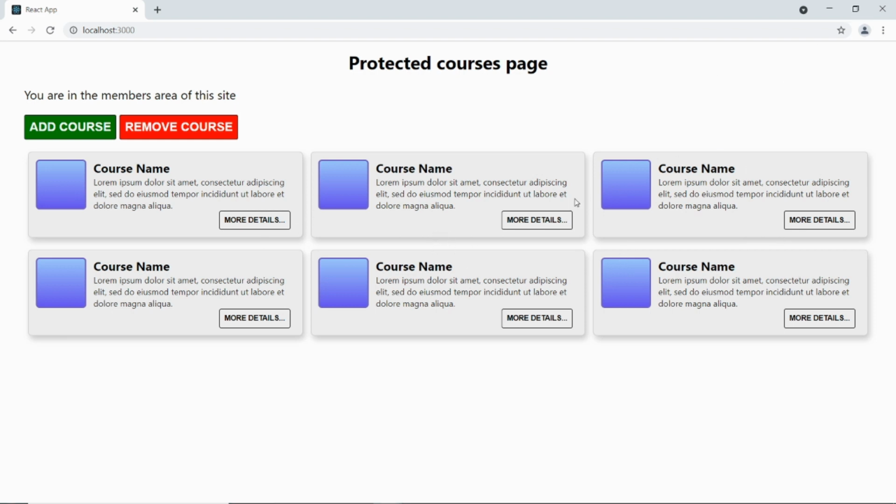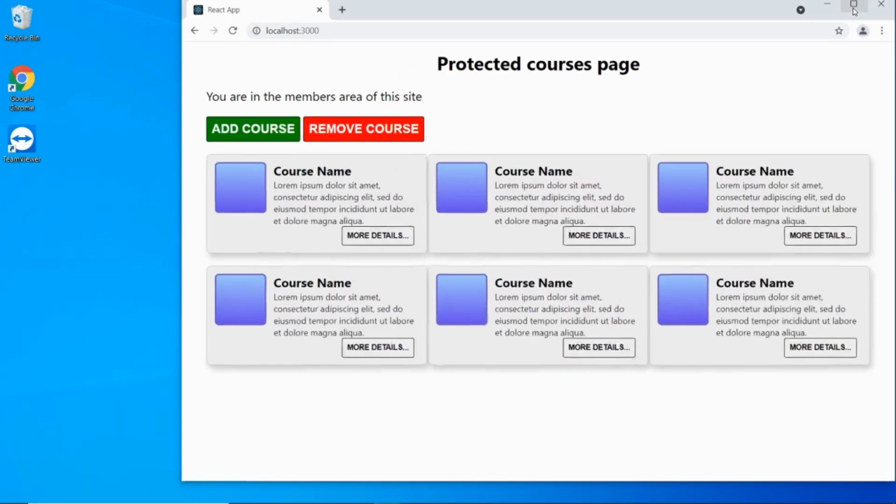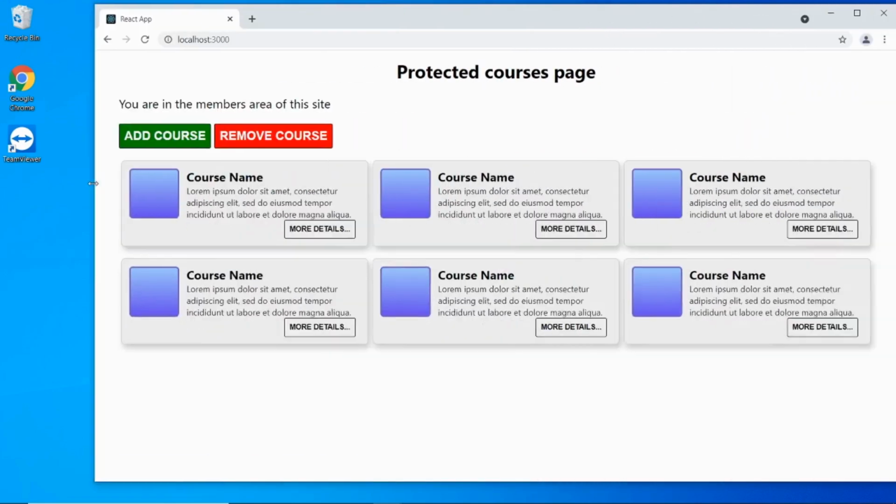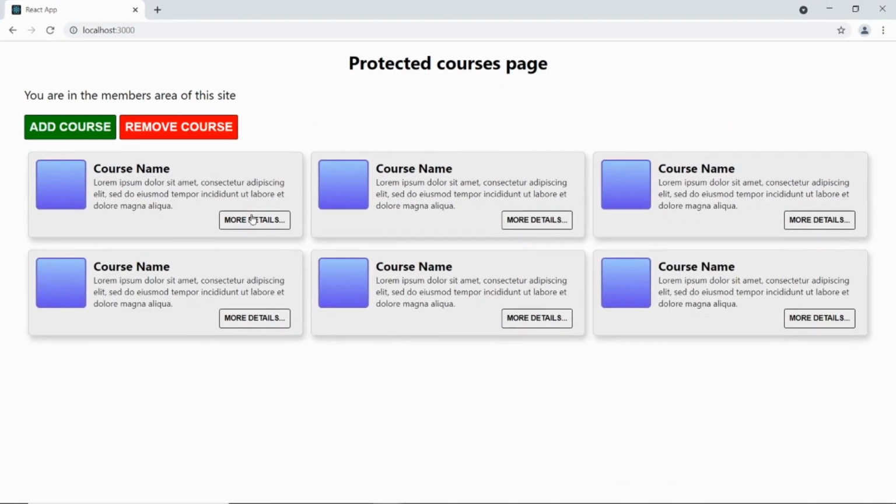This is also responsive as well, so if I make the screen smaller and drag the edges, as you can see, it's responsive.